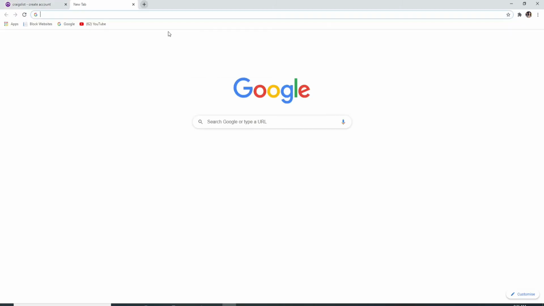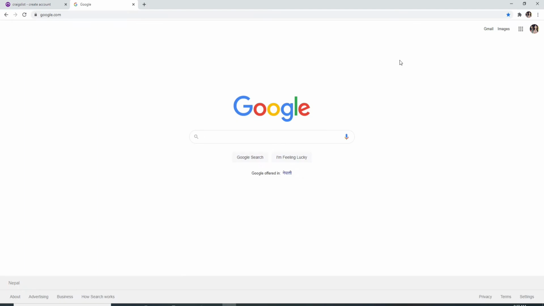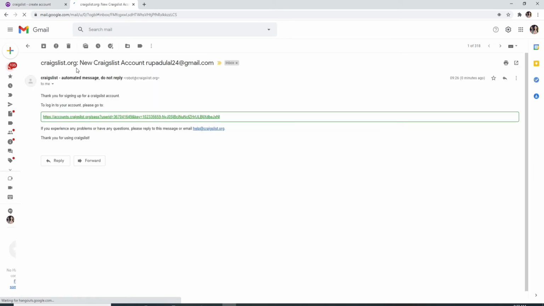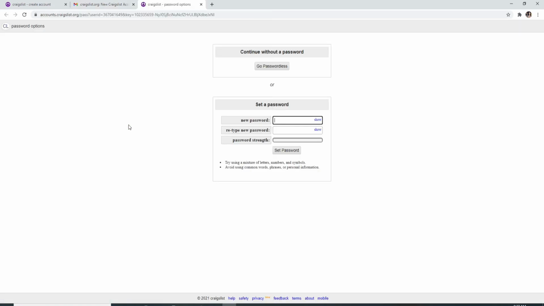Go check your email. Make sure to open the same email that you entered just now and open the email that you received from Craigslist. This is the link that has been sent to you. Just click on it and you'll be taken to a next page where you can set a password for your new Craigslist account.